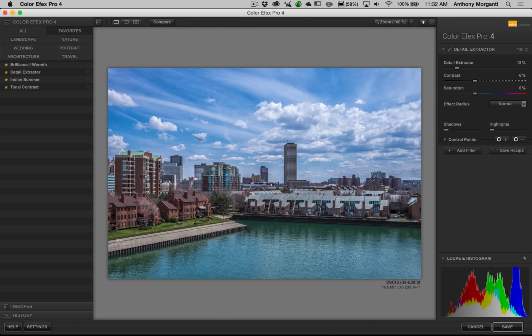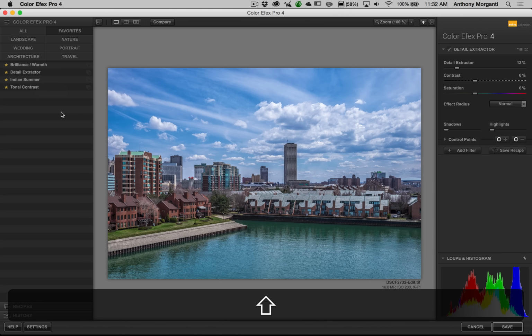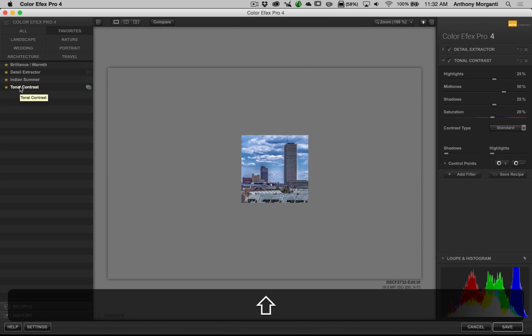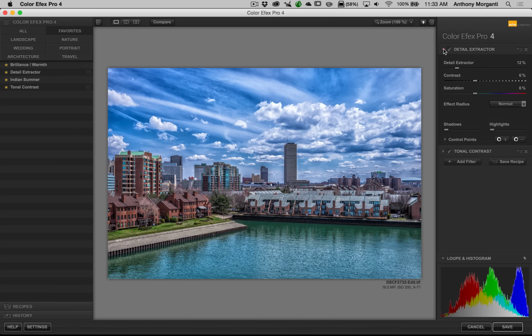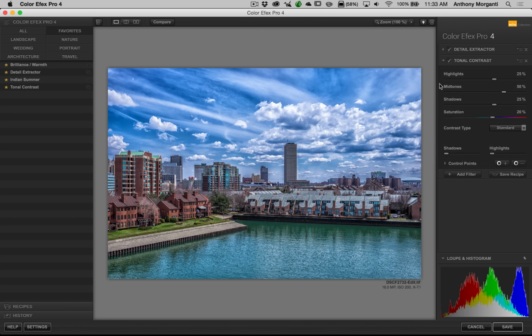Now I want to add another one. Now if I just click on another one, it's going to replace the detail filter with whatever I click on. So be sure you hold the Shift key in. And I like to add tonal contrast usually too. So we'll add that. Now you could see it added it to the image, and it kept the detail filter there also. I could open that up and close it up with that little expose triangle there.